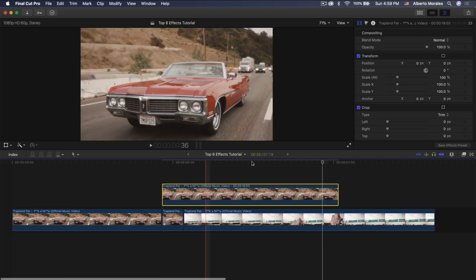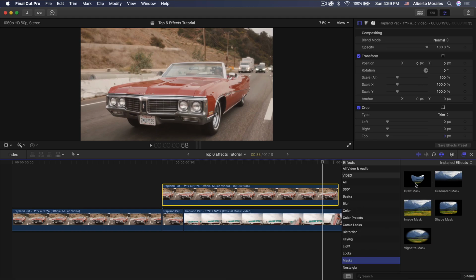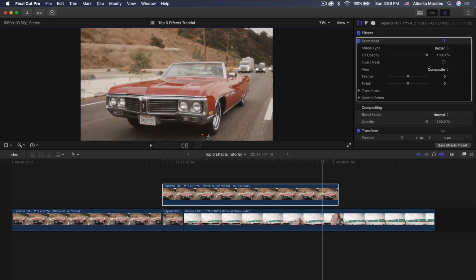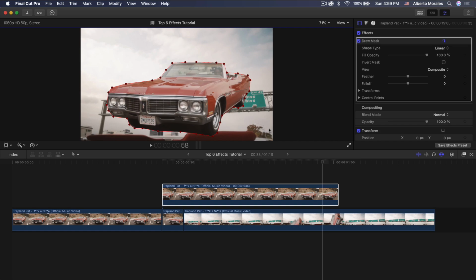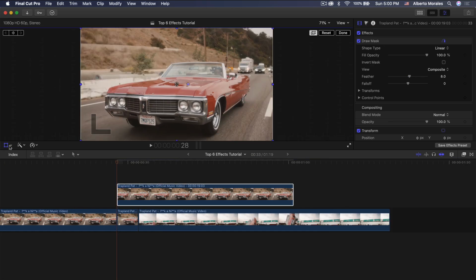I think that's perfect. Go into the effects, go to masks, add a draw mask onto the new freeze frame. And you just want to kind of make your selection here. It doesn't have to be 100% perfect, but since it's a still image, it can be as precise as possible if you want. It's not actually moving. So once you have your selection, you're going to click off of the draw mask, and you can increase or decrease the feather. Click on this transform button.